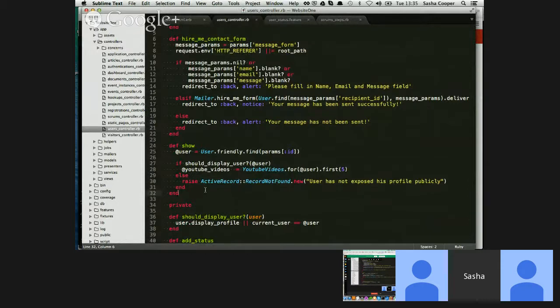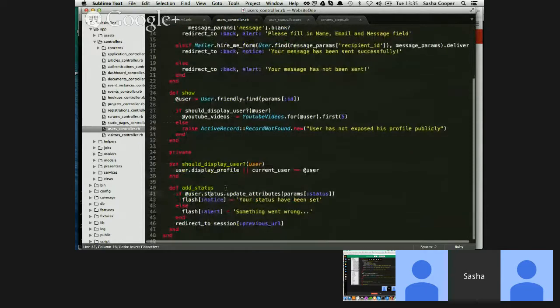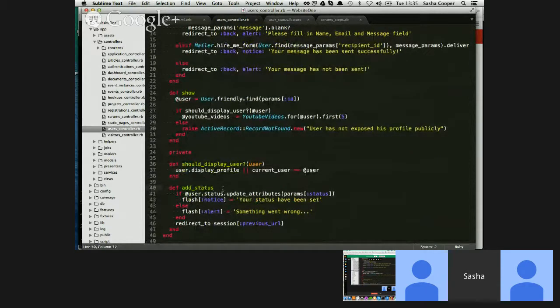Go down to line 40. Oh, yeah. At line 40 it starts this method add_status. If user status update_attributes params. If user create. If user status, that should say if user status create. Actually, it's not update_attributes. It should say create.